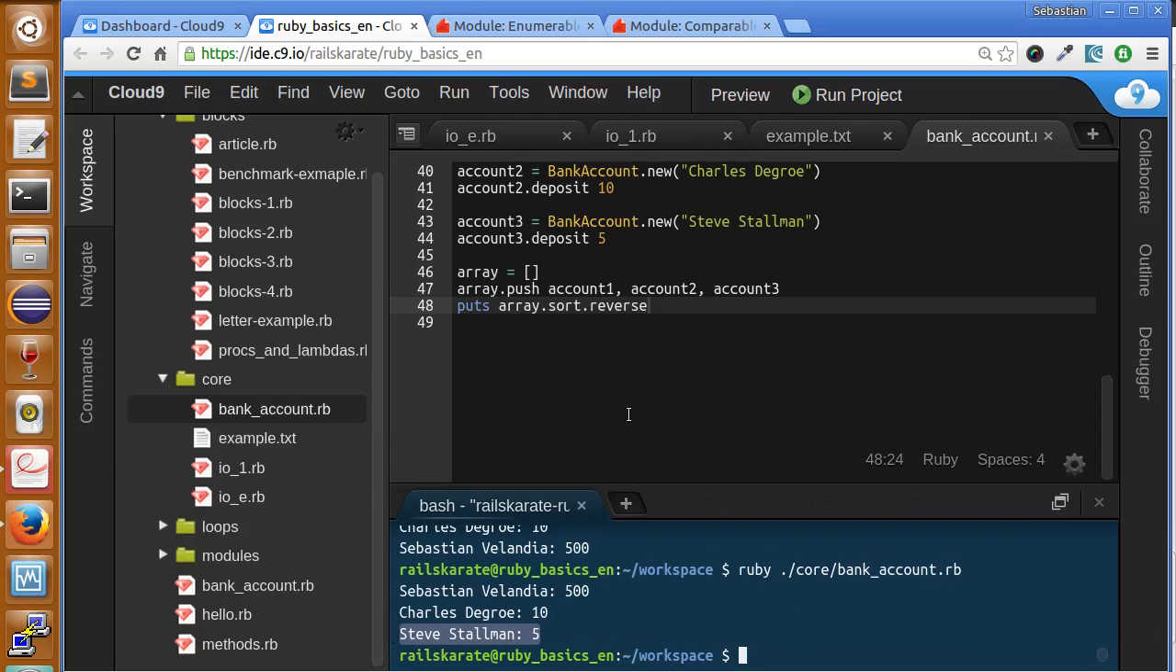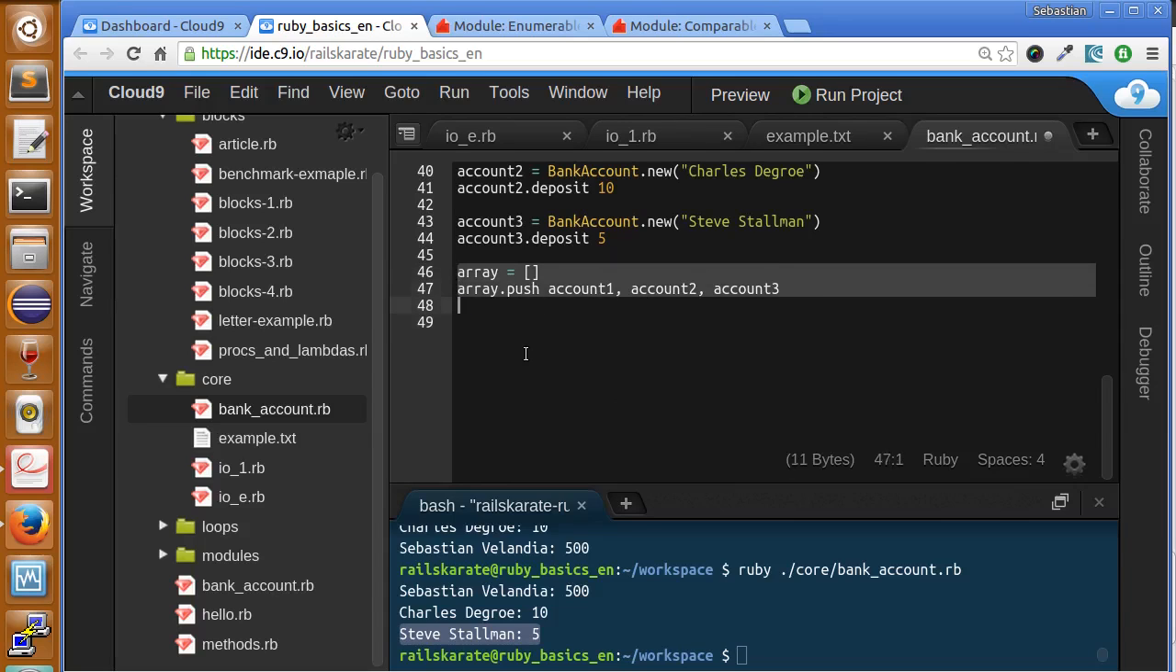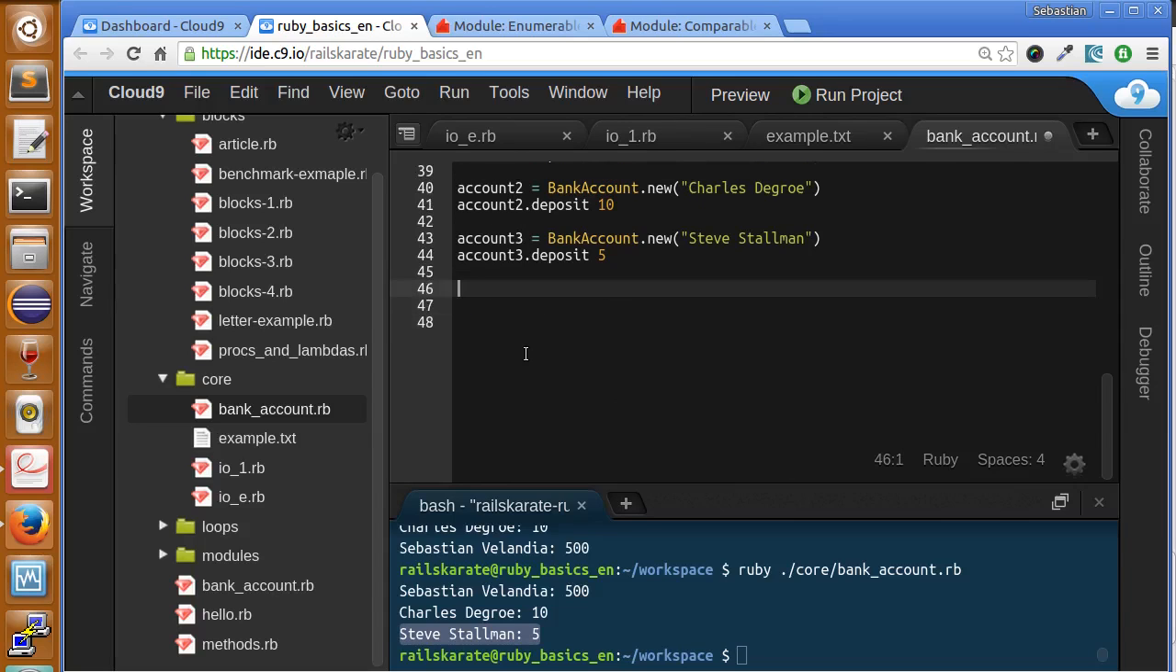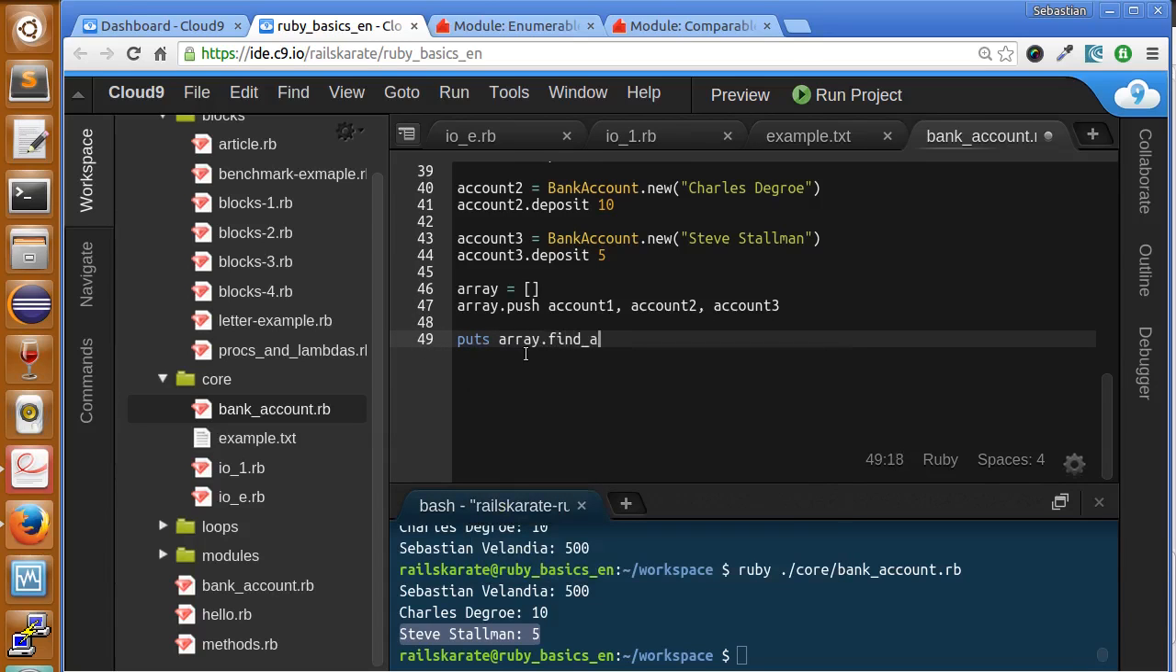We are here sorting, but with enumerable we can also search. Let's say that we want to search all the accounts that have a balance greater than or equal to 10. So I'm going to delete this. We don't need this anymore. I'm going to say puts. Oops, I deleted the array, but we still need the array. Okay, I'm going to say puts array.find_all.